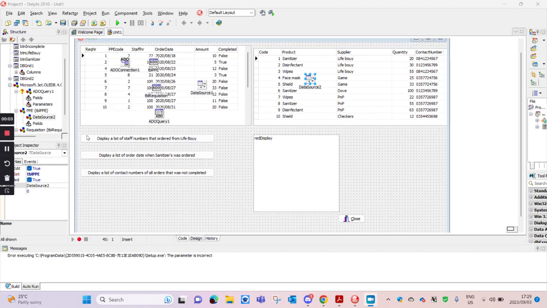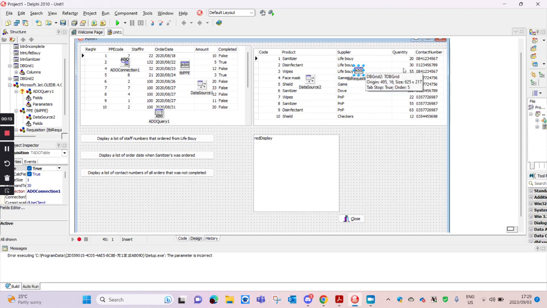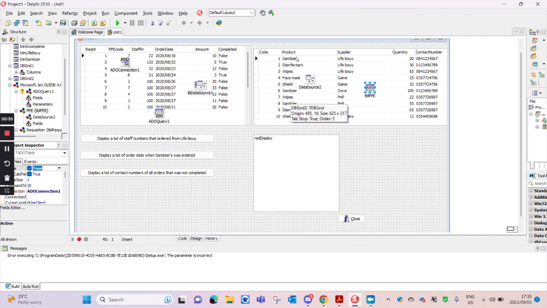All right, let's look at this. So our first button here, we've got two tables, a table PPE and a table requisition. That's got all the requisitions of stuff to buy with quantities. And then we've got table PPE with, I think, the staff number and the order date and the amount we've got and if it's completed or not. Oh, I think it's the other way around. I think that's the requisition one and this is the PPE one. Yeah. All right, so these are the stuff we've got and this is the ones we ordered.